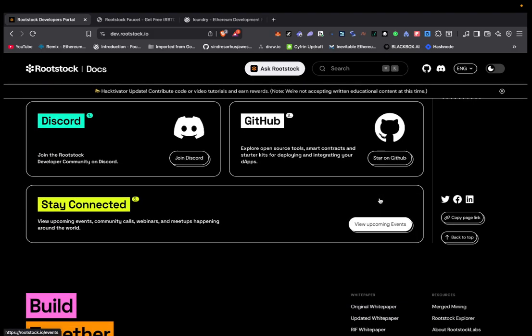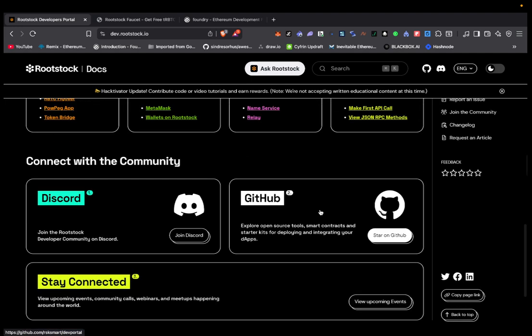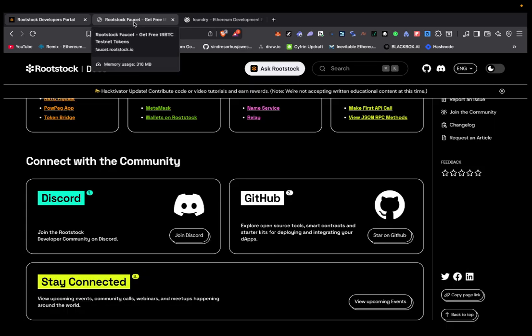Since Rootstock is EVM compatible, you can use the same tools as you use on Ethereum development, and using the same tools, you can build decentralized applications on the Rootstock network.